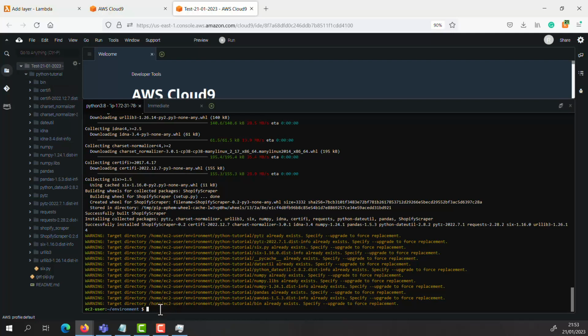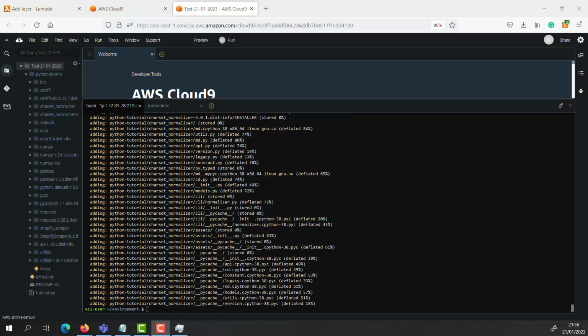So the next step is to zip this folder up. And to do that, let's say zip dash r, and I'm gonna call the zip file tutorial.zip, followed by the directory, which is Python tutorial. Okay, attention guys. If you have a look here, you would see the directory has been zipped up.